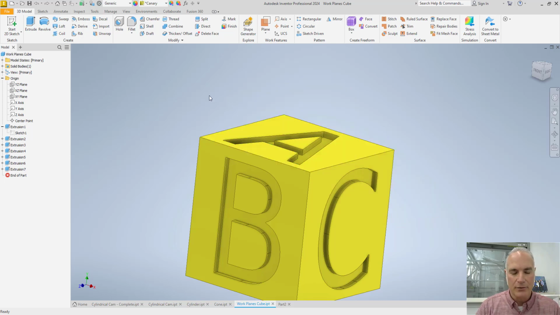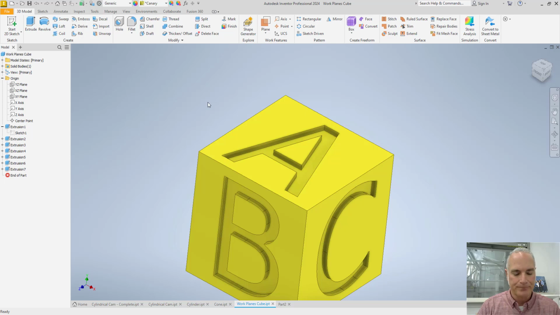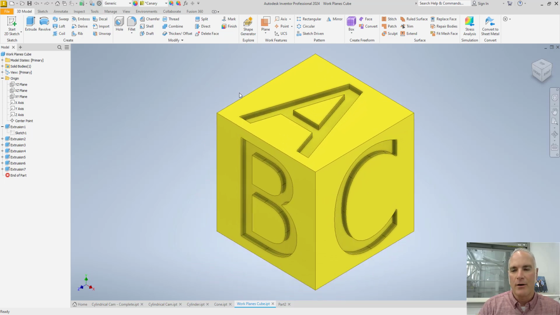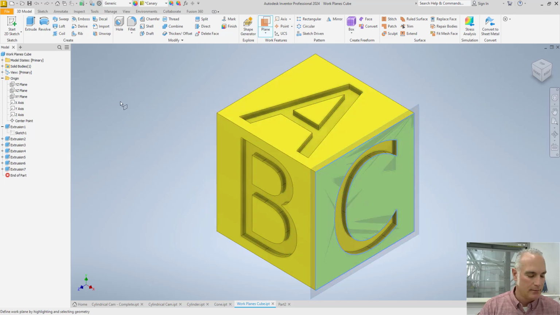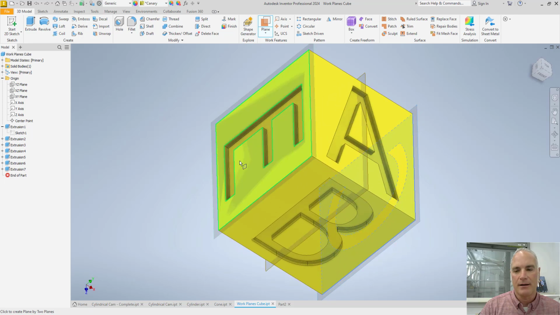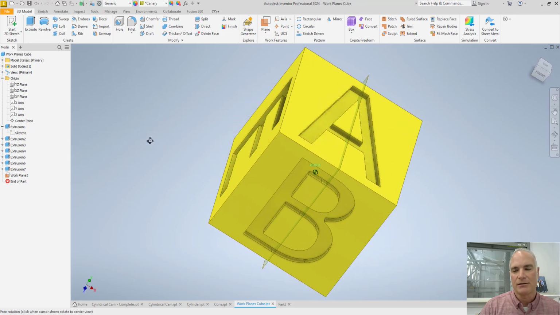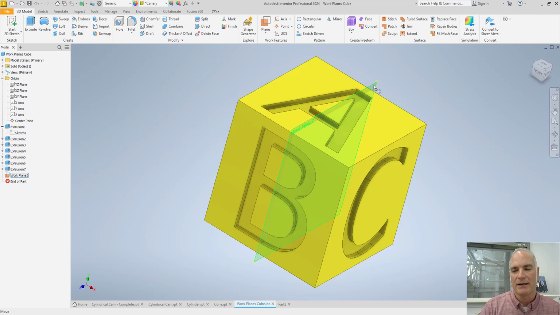I can also create what we call a mid-plane. So if I wanted a plane that went right through the middle of this block, right through surface A and perpendicular to that surface, I can say I want to create a plane that is halfway between surface C, turn this around, and surface E. So now you'll see that it created my work plane there that is halfway between surface C and surface E.